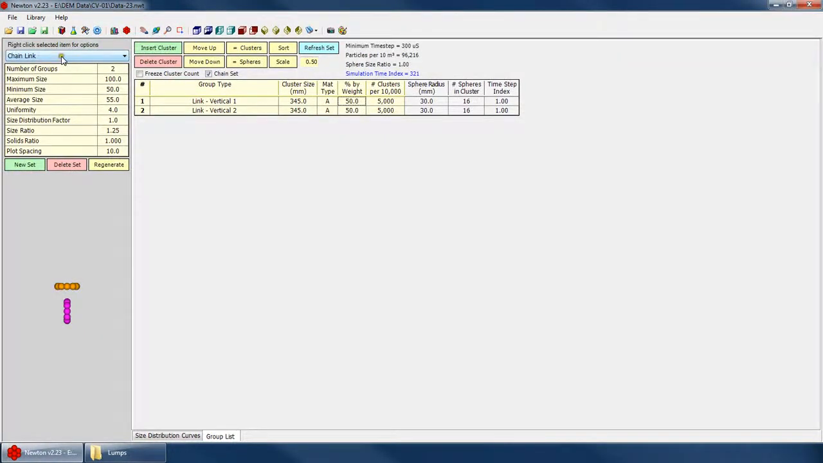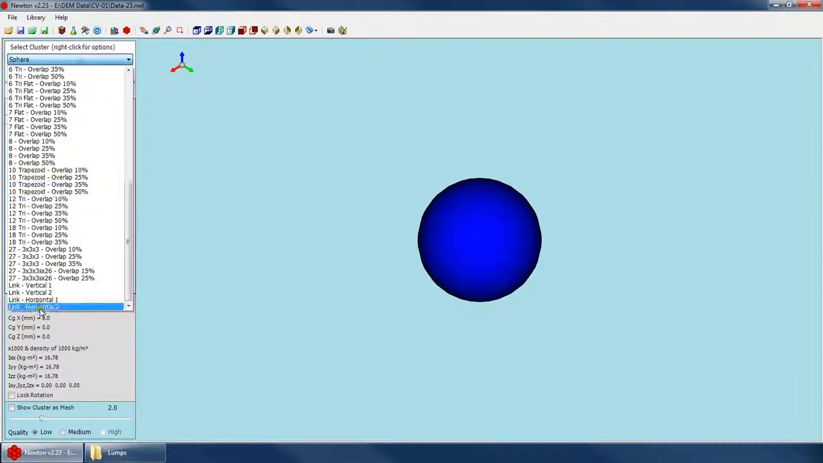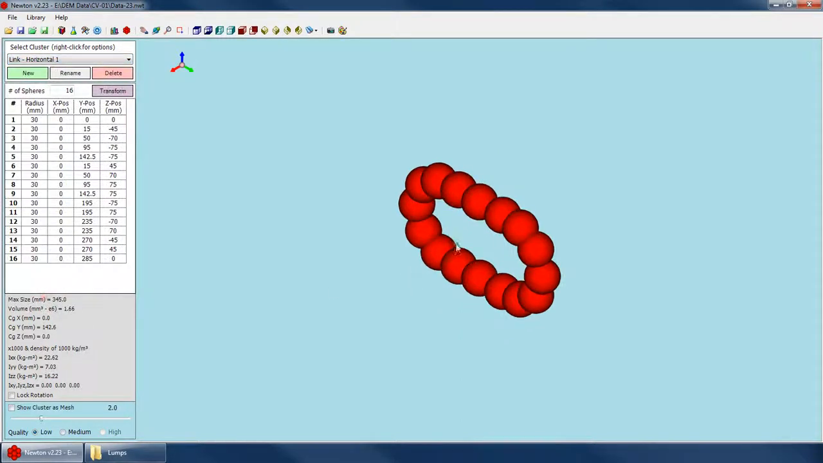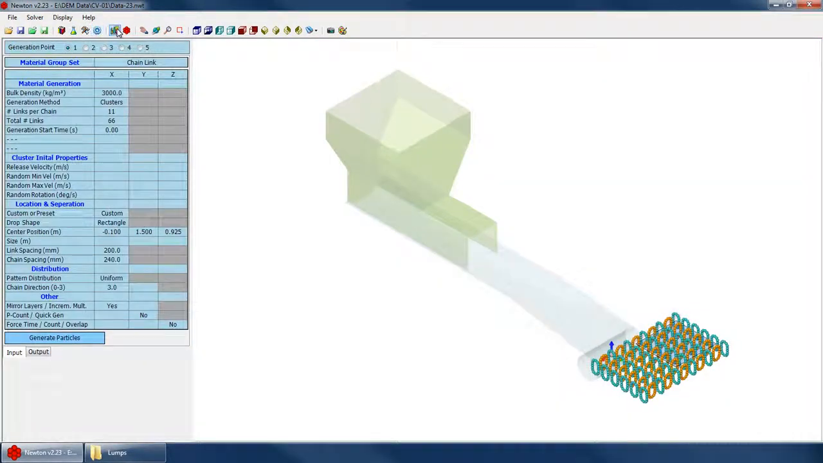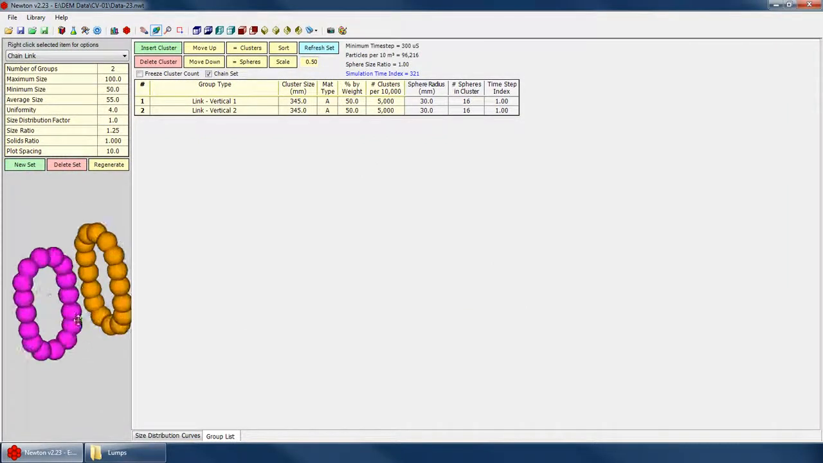So if I go to my chain link, this default particle library has 4 links. There's the vertical links and the horizontal links. And the only difference is that the horizontal links we've taken and we've rotated. Because Newton doesn't actually pay attention to the shape of the cluster. Newton just says, well, I'm going to generate right at the center of the cluster. So you got to make sure there's some sort of hole so that you can link these chains together.